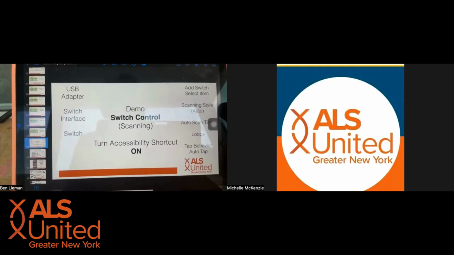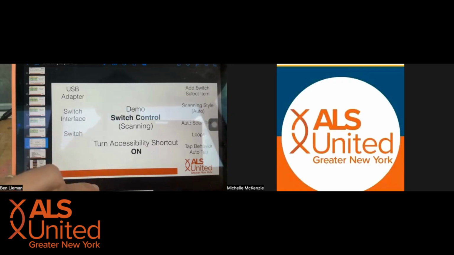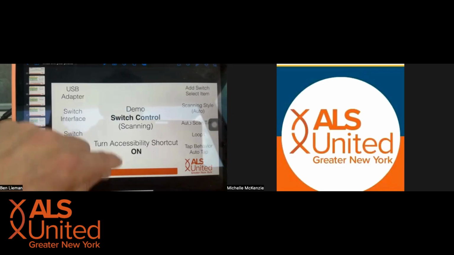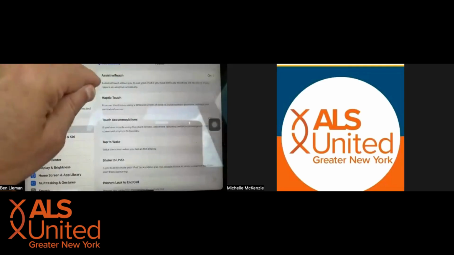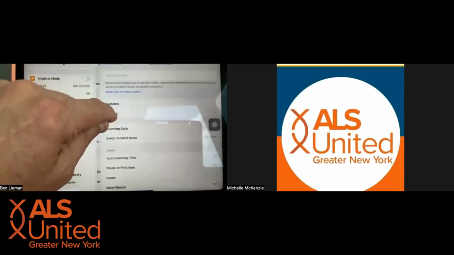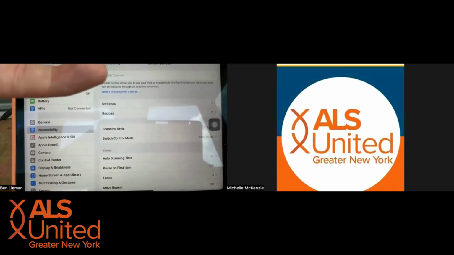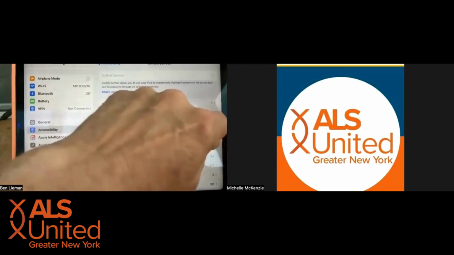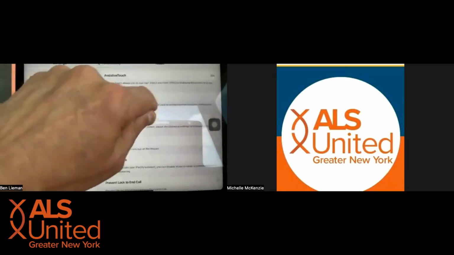So I'm removing the mouse and plugging in the switch. So again, this is the switch that I'm using, an ultralight switch. And to get it started, I get to the accessibility menu, go to switch control. I'm going to go through the features that I'm utilizing after I demonstrate switch control. And I'm realizing I have to turn off assistive touch first.